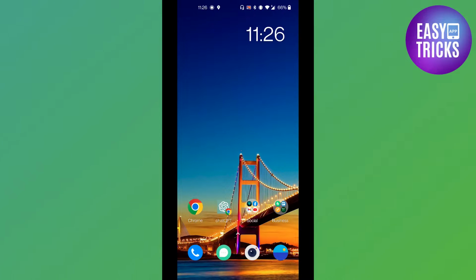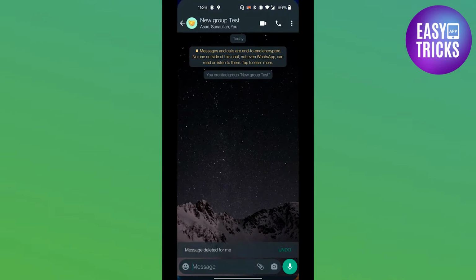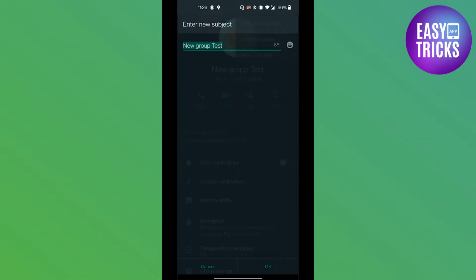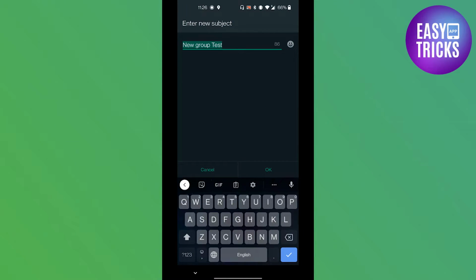First of all, open the WhatsApp group whose name you want to change. Then tap on the name of the group at the top of the screen. Then on the top right corner, you will see three dots. Click on that and then click on change subject. From here you can change the name of the group.